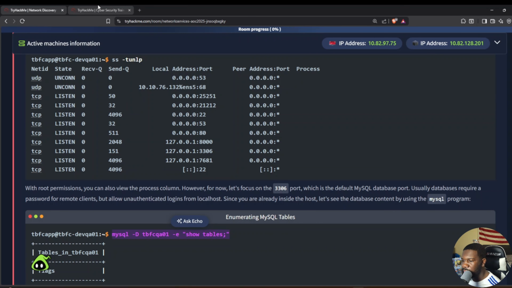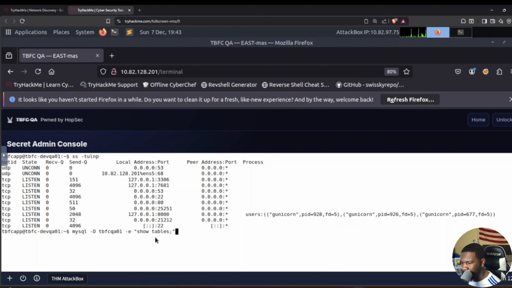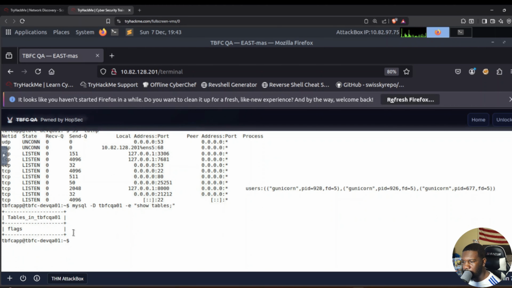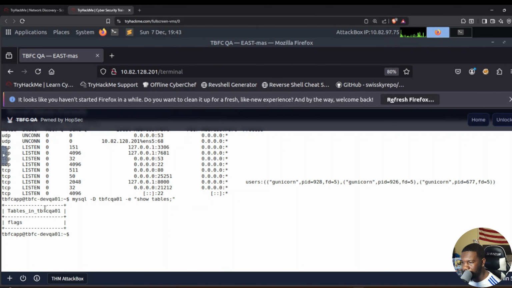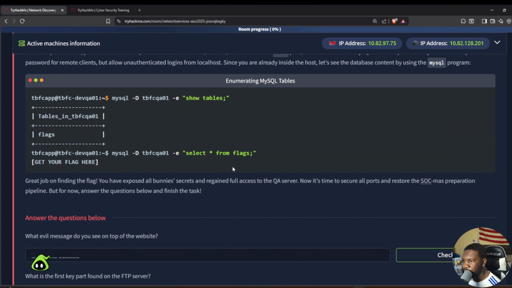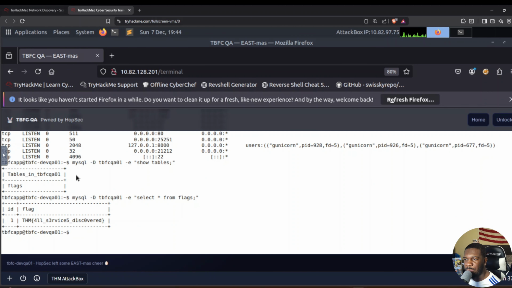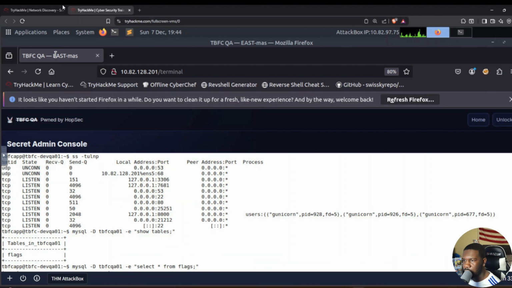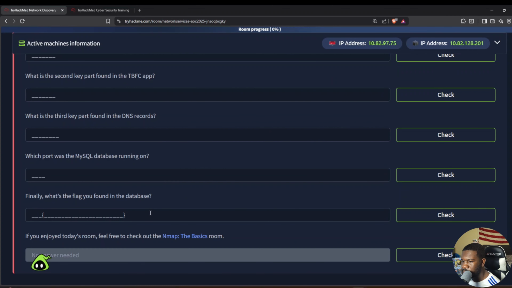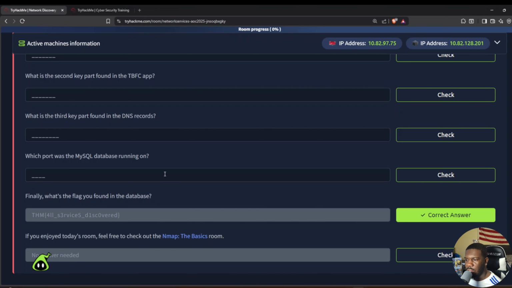On our dev QA box, we're going to copy and paste this command right here. This is going to show us what tables are inside our MySQL database. And then we see flags. So we're going to go inside the flags table, and then we're going to select everything from flags. So this is our flag right here. Let's copy our flag and then paste it into TryHackMe. And we got our flag.